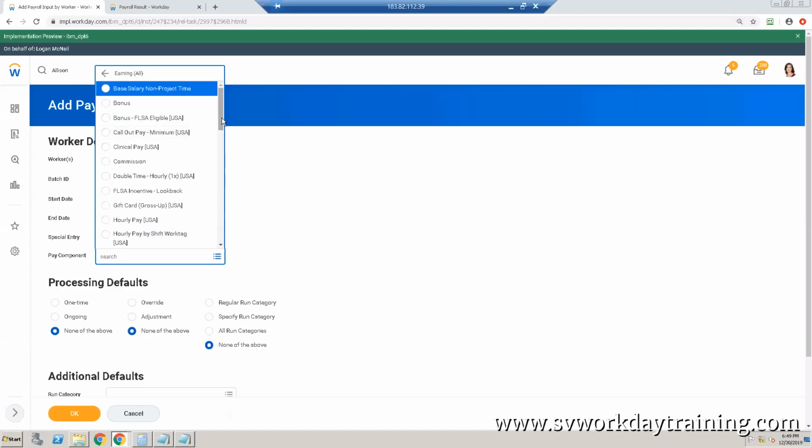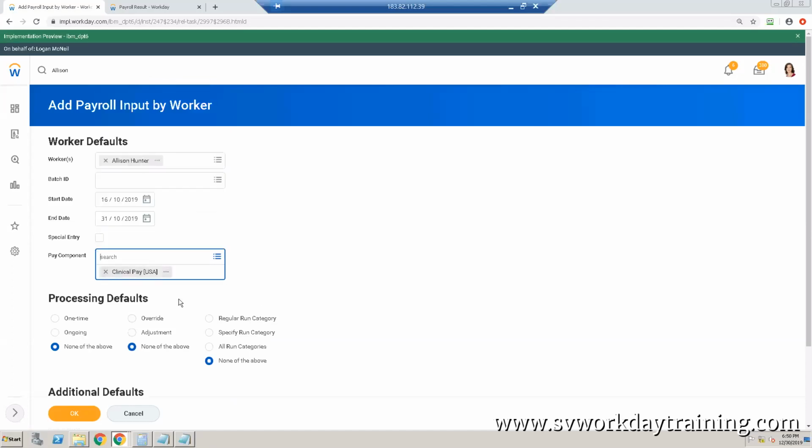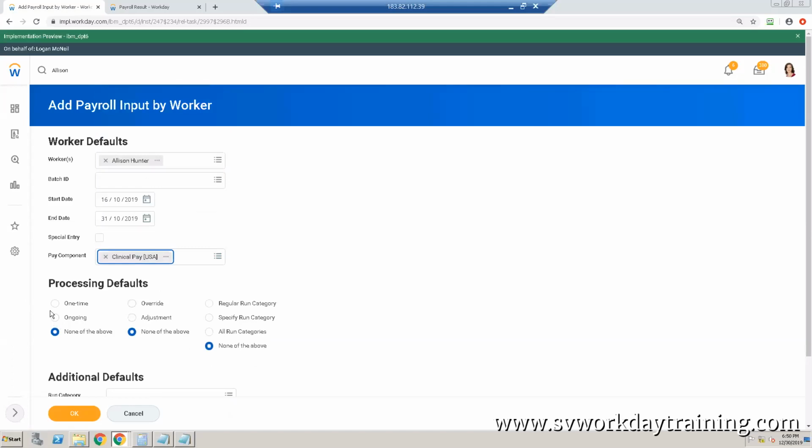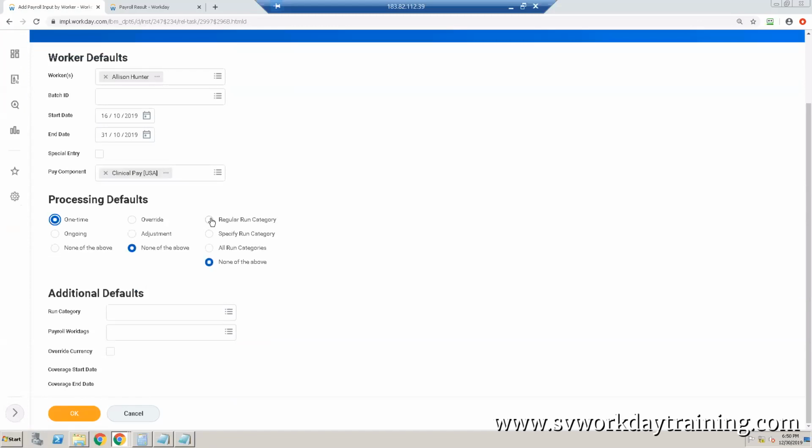Okay, so let us select this clinical pay USA. One time. So it's a one-time processing, and we are just trying to select the regular run because we are going to process this particular one-time payment in the regular run. And let's click on okay.